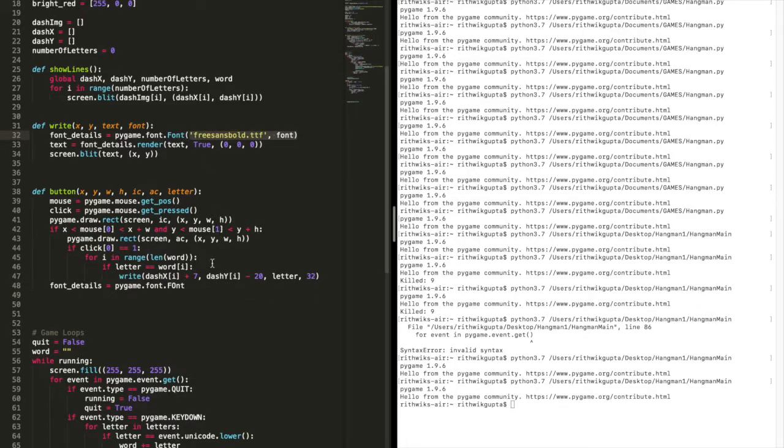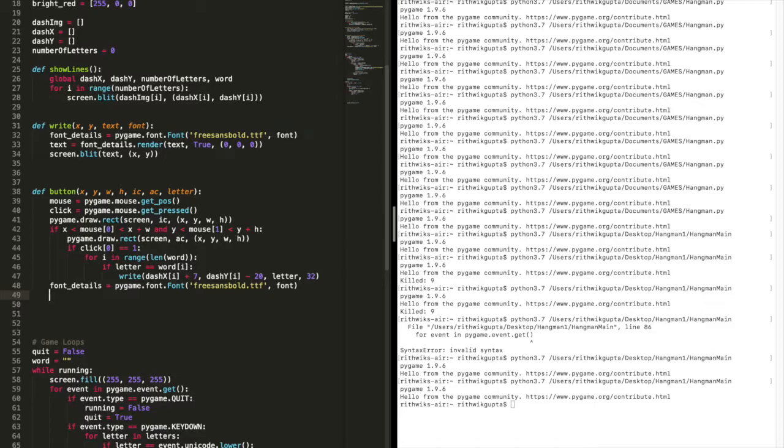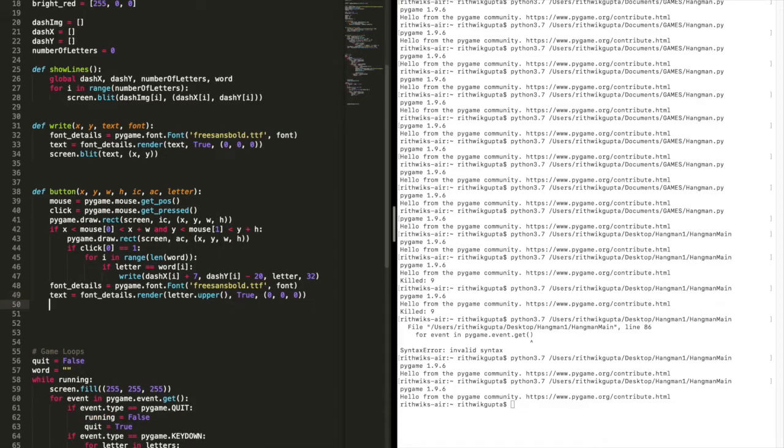So I'll just copy this, because there's this function that you can center with the rectangle that we made. And then we'll just do the text is equal to the font underscore details dot render letter and true and then black. And one thing I noticed is that we want our letter to be uppercase, so I'm just going to do upper.